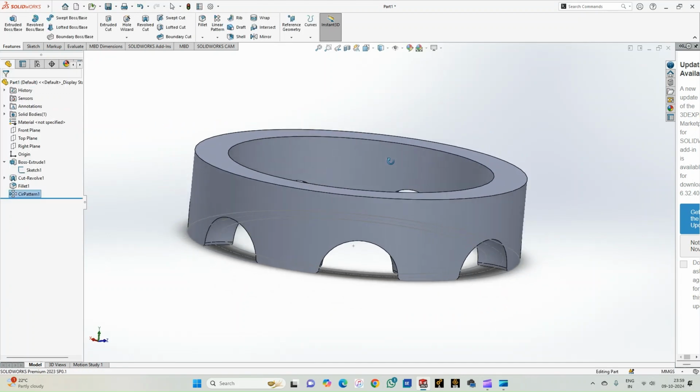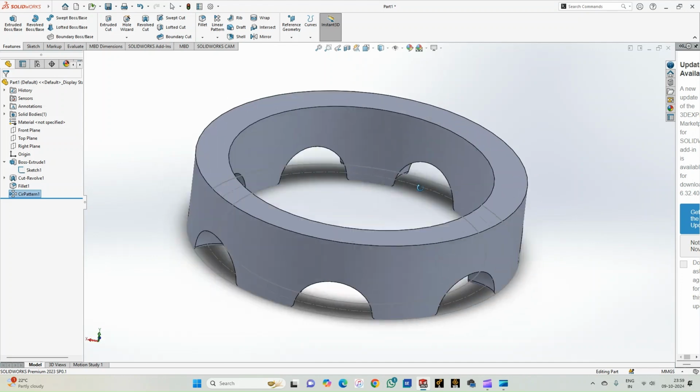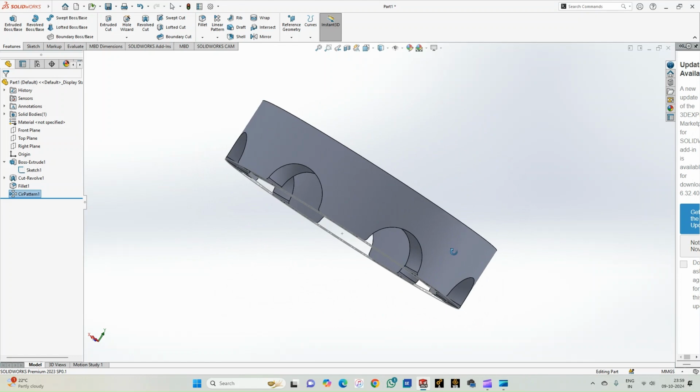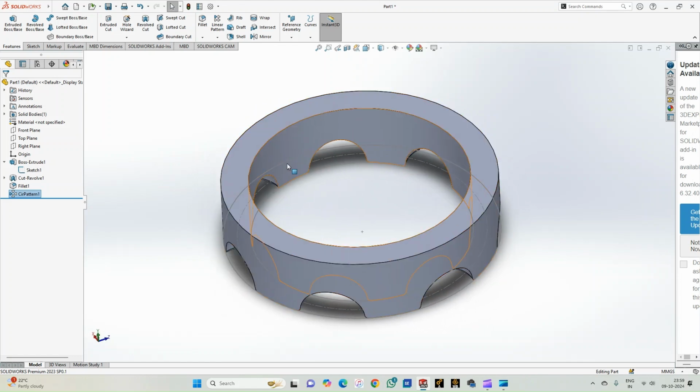So now you can just see that the part has been generated along with the fillets. So you should not forget to select the fillets also whenever you're going for the pattern making. So now I'll create a shell of this.